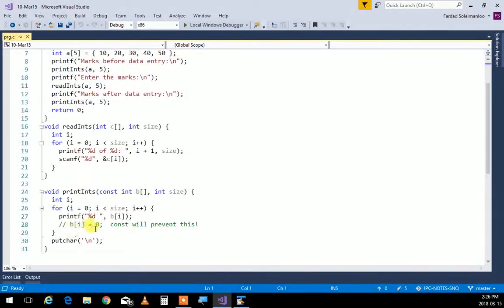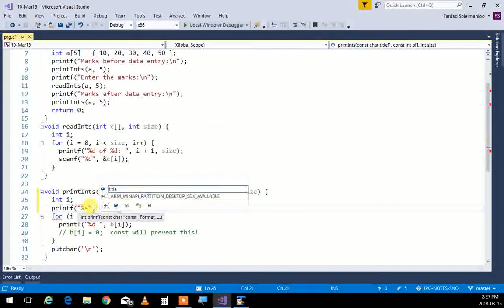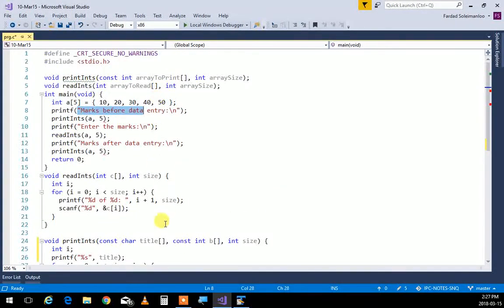print when you are printing contents of an array, you want to put a title at the top. So what you're printing, correct? So instead of doing this and keep printing it like that, I can actually make my life easy. In here, I can say const character title. All right? And in here, I simply print the title. Printf percent S and title. Correct? Now doing so, I do not need to have a printf before that anymore.